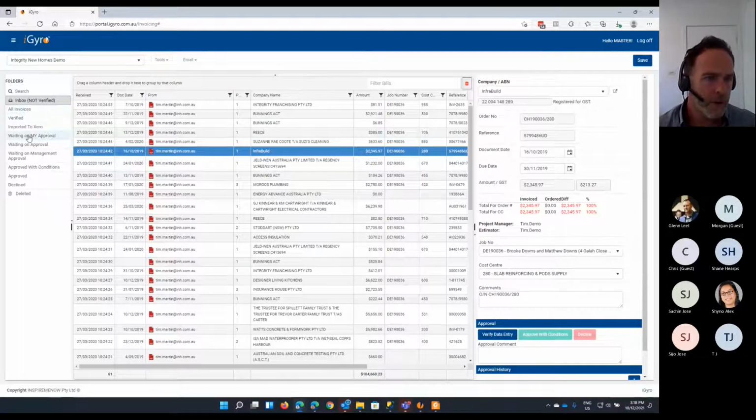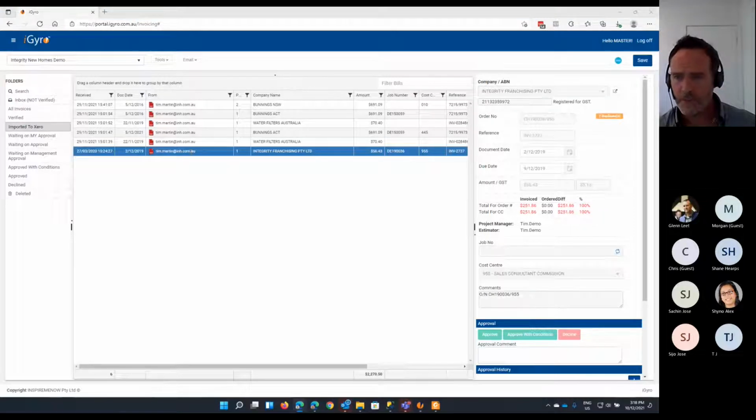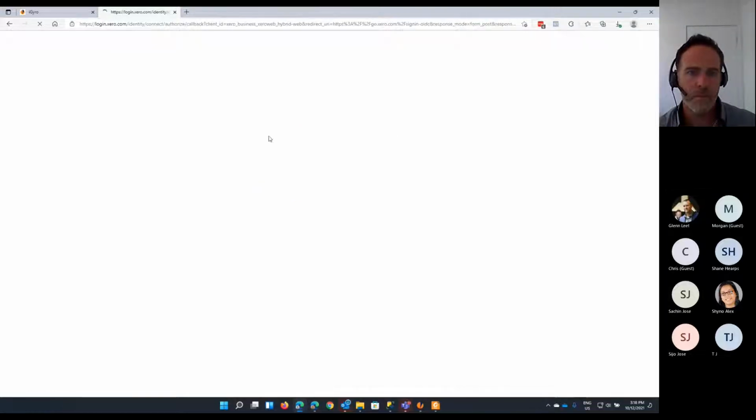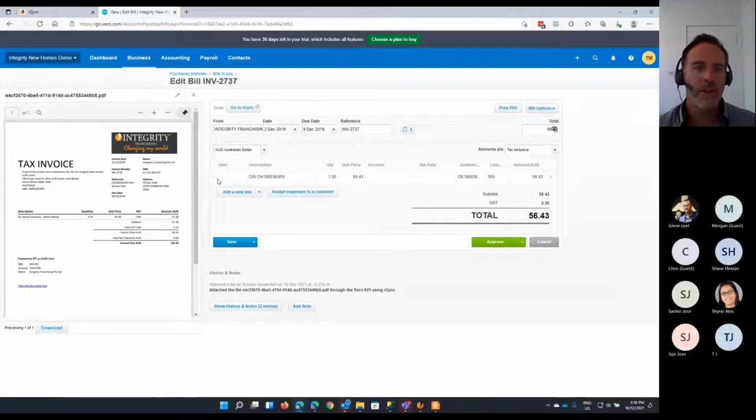All right, so I've got all our other folders. One I'd like to show you as well here is this imported to Xero. If we look at some of these, they are the ones that have already been synchronized into Xero. You'll notice that you've got a Xero link button here as well. If we click on that, that should take us into Xero. It's asking me to log in. All right, so it's a quick link into Xero so you can see what's been entered into Xero.